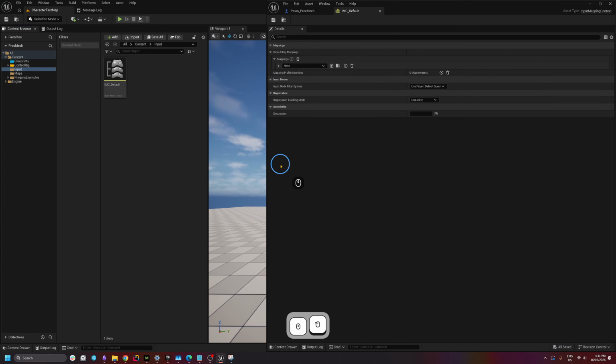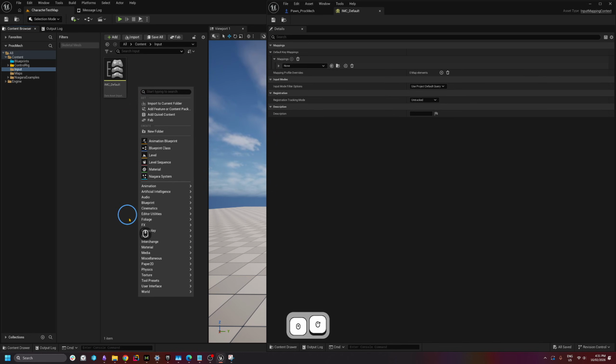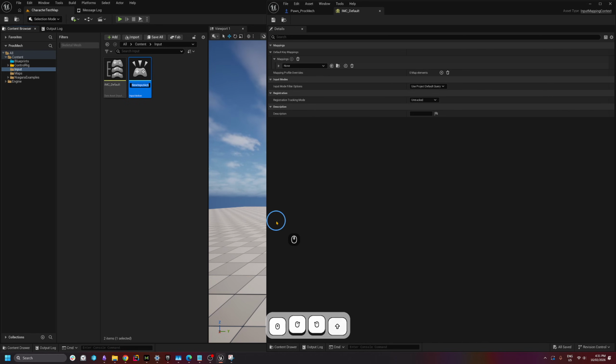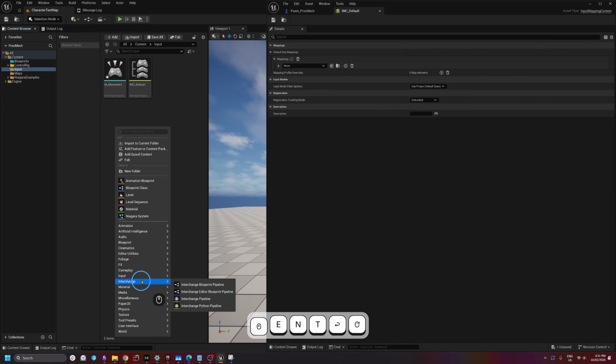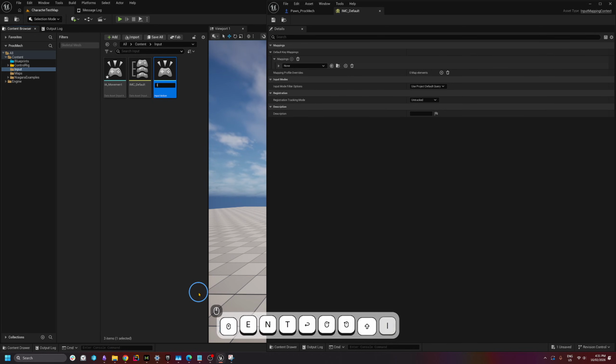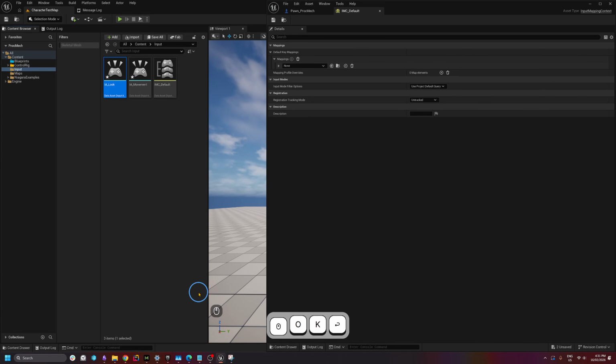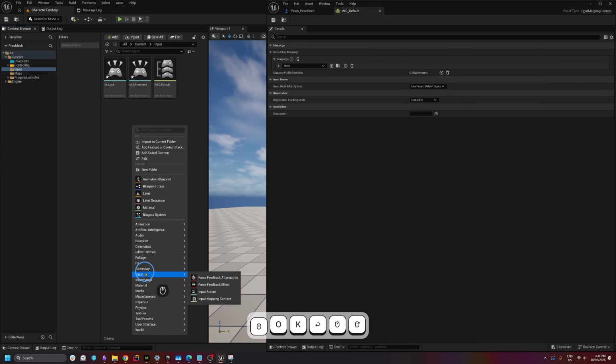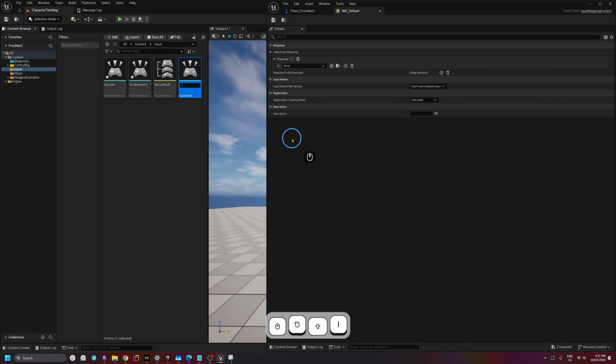Well, we want to be able to move our character. We want to be able to fire that big cannon. And we also want to be able to look around and aim. So that's 3 different actions. So I'm going to right click, input action, IA for input action, underscore, movement. Let's add those other 2. Right click, input action, IA, look, or aim, whichever you prefer. Right click, input action, IA, fire, cannon.